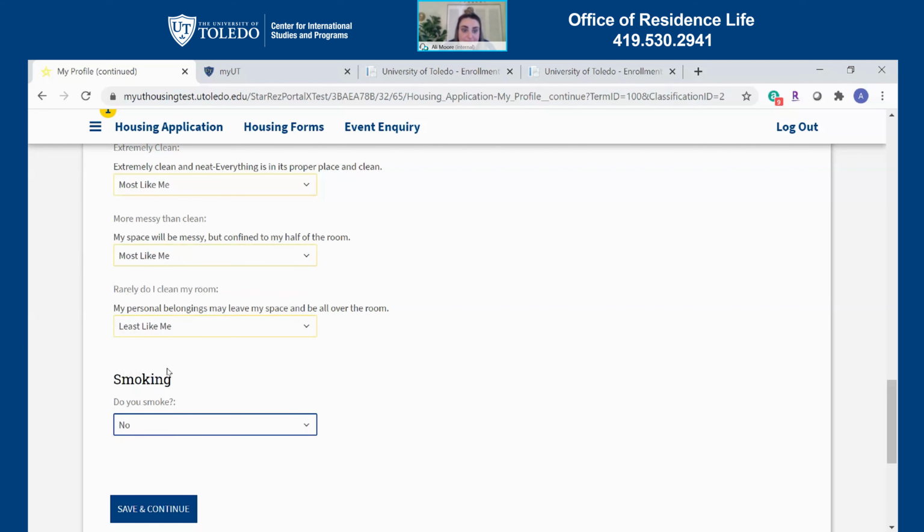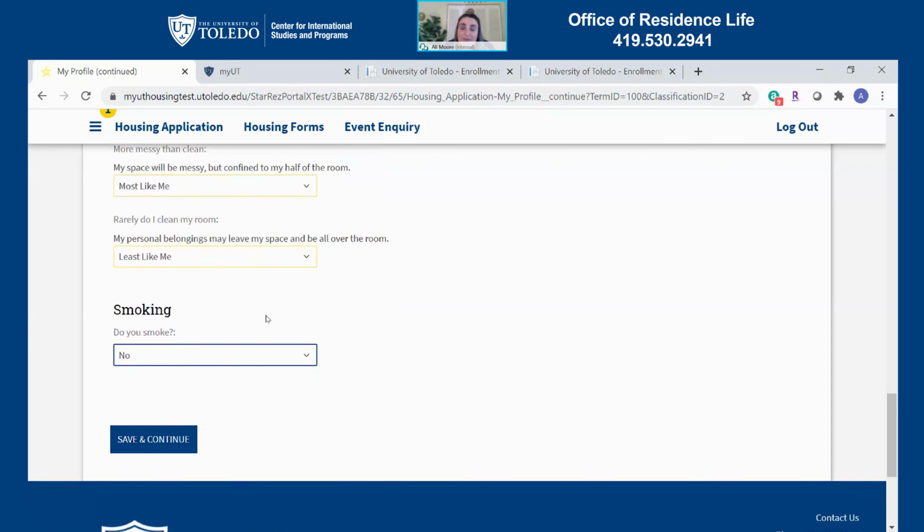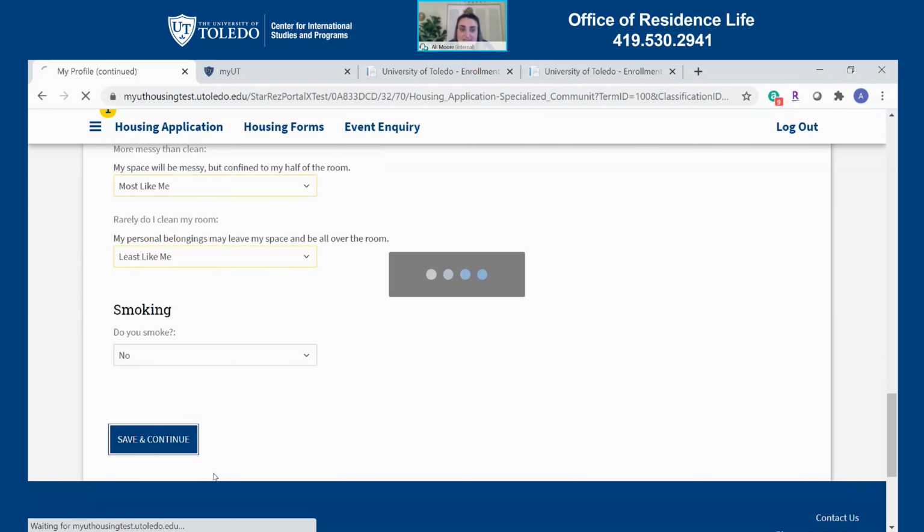So yes or no. So again, this information is going to help us match you with a roommate. We actually have roommate percentages that will come up, and we'll put you with the best person that will be able to be your roommate, and you'll be able to hopefully get along based on all this information. Save and continue.